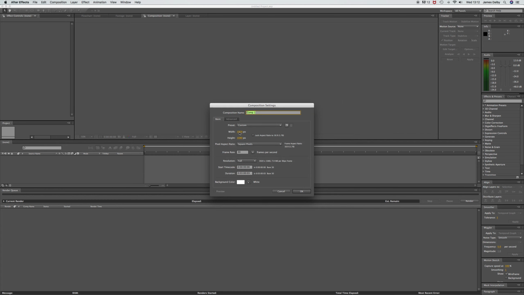I'm going to make sure that my resolution is 1920 by 1080 pixels. Okay, so that's the standard HD video template. So that's in your 16:9 aspect ratio. So that's just normal video.